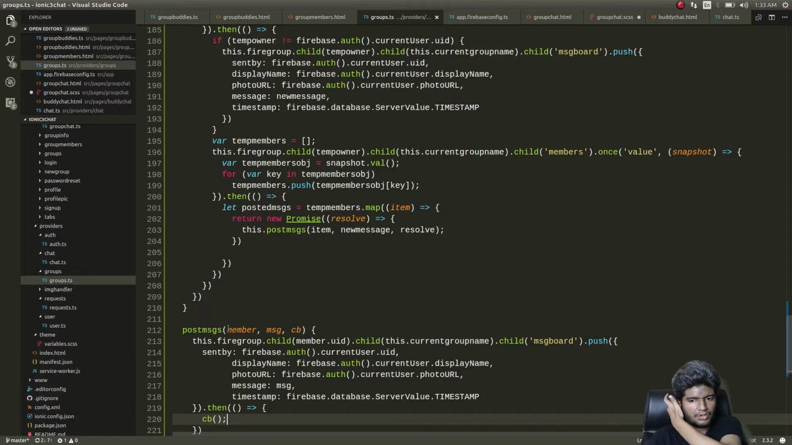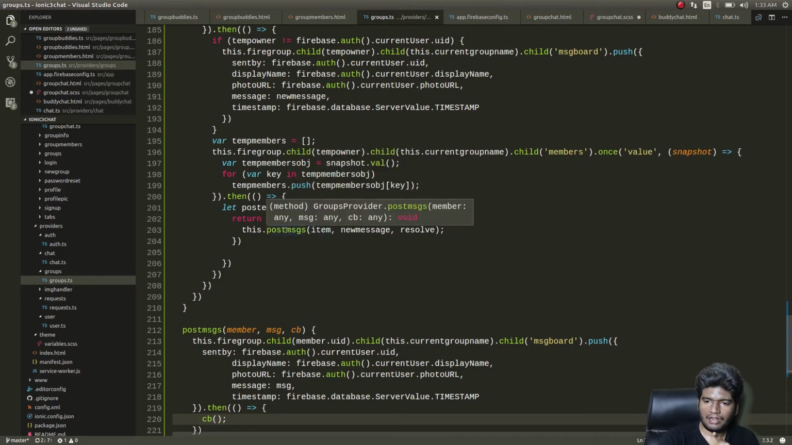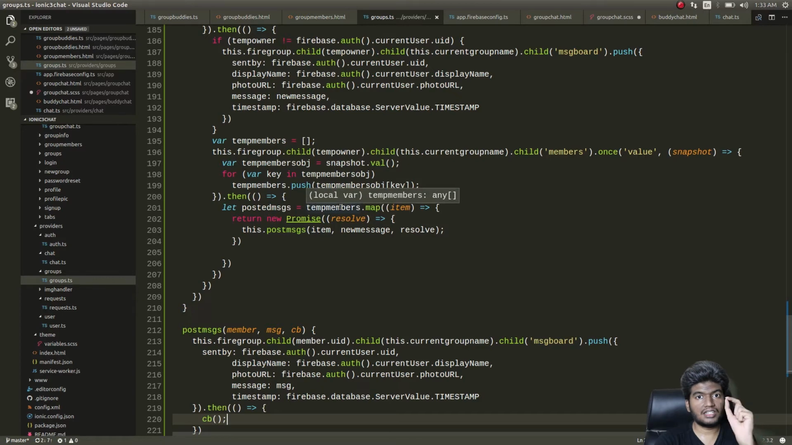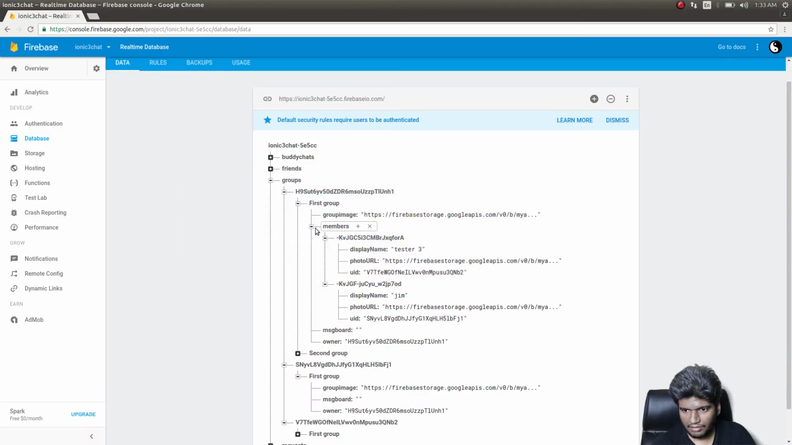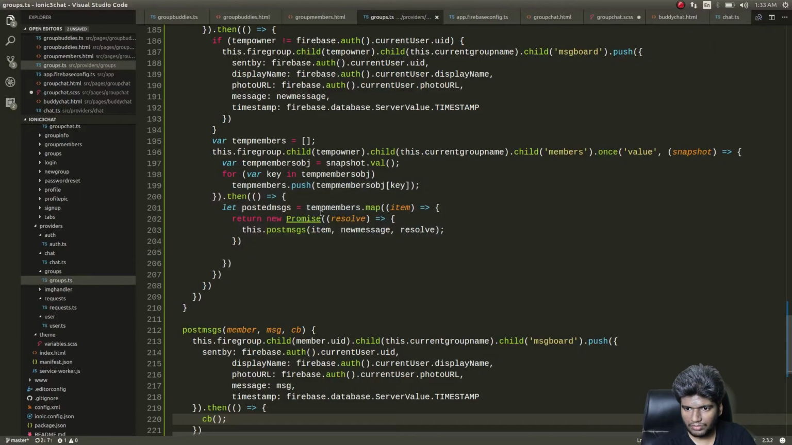Okay, a very simple piece of code actually. What we are doing is simply getting a list of promises. We are returning a list of promises, and for each one we are mapping the item here. For each element in this temp members, inside the members there are two objects. So this entire members object is returned here as in the snapshot.val. What I am doing is pushing it inside an array.